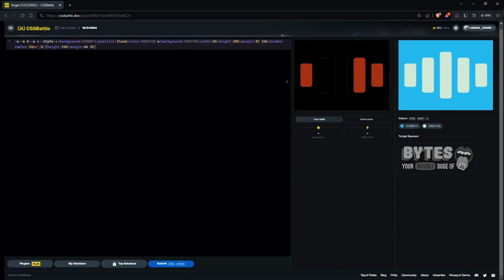92, 67, 65, 66. Okay. Now I'll use box reflect, WebKit box reflect, and it will be right 100 pixels, and we have got it.